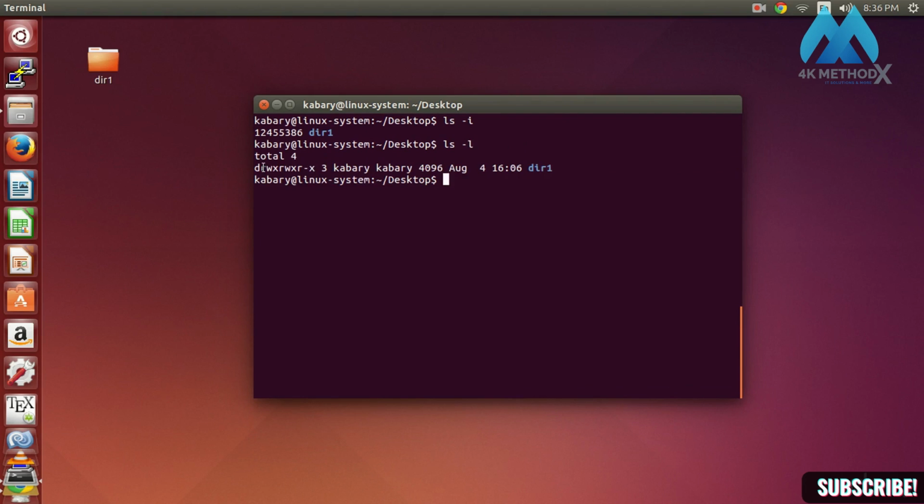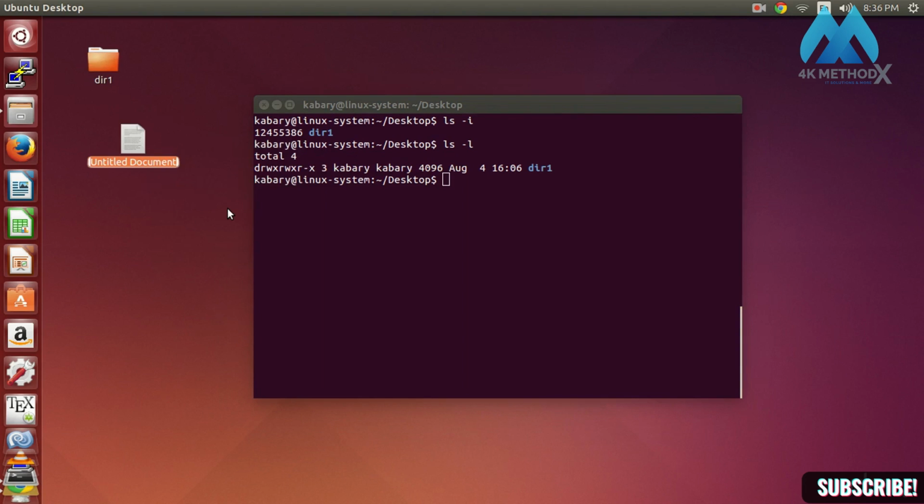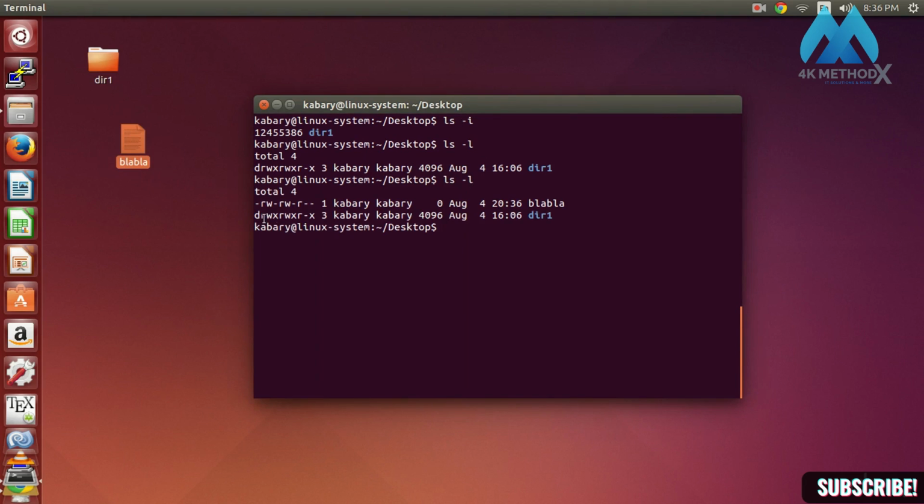So, for example, the first letter here, d, signals that this is a directory, not a file. So if I have another file here, I would call it, for example, blah blah, and then I say ls -l. You see, the blah blah here will not have the d, because blah blah is not a directory, it's just a normal file, and here dir 1 is a directory. So the first letter here is for the type of the file, whether it's a directory or not a directory or a link, etc.